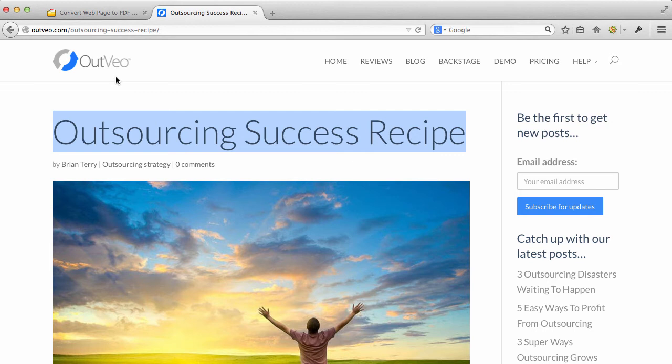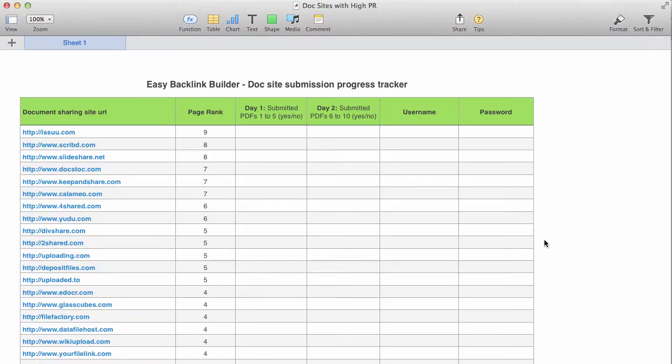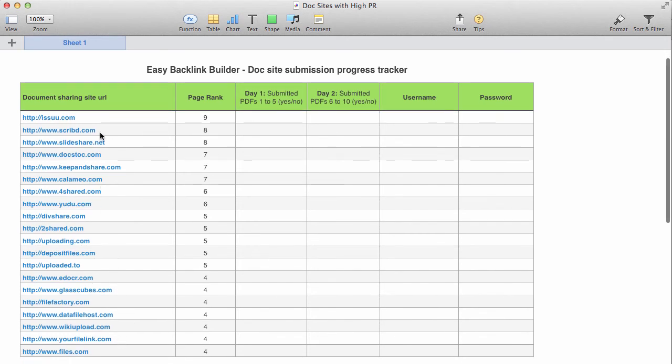accounts that we're creating. So what I'm going to do now is call up the spreadsheet that I created earlier, which lists out all of the different document sharing site URLs that we have here, and I've included 21 of them, and that should be enough to get some good results. Now as you can see here, we've got them ranging in page rank from 9 all the way down to 4.